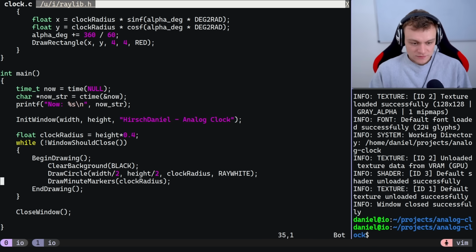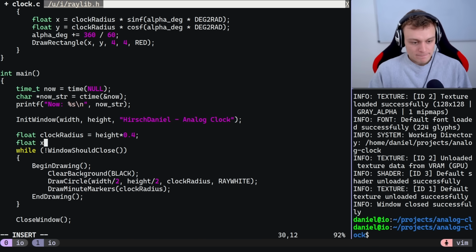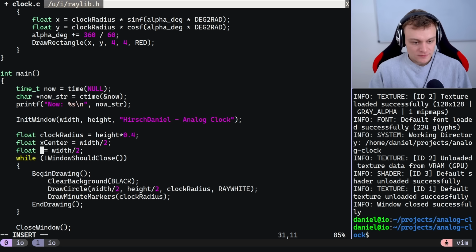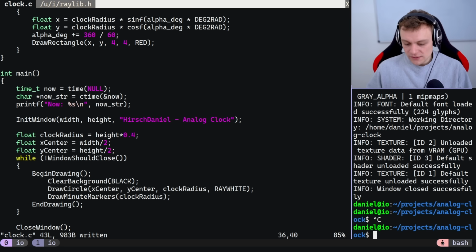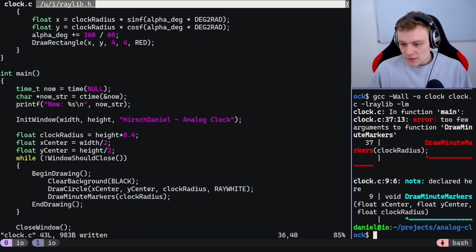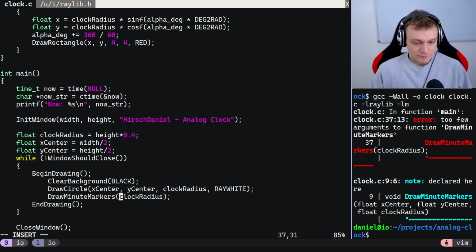And then down here we are drawing a circle at an x center and a y center. That is width divided by 2 and height divided by 2, and we can just write them here. Now center and y center. Okay, let's see. There's now an error, too few arguments. Right, that's because I have missed adding the arguments here as an input.